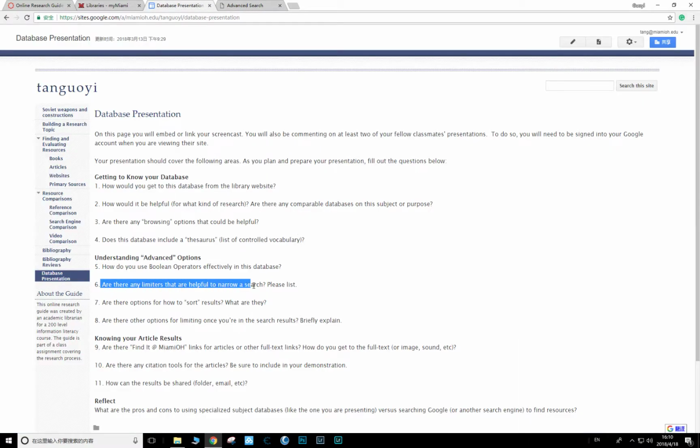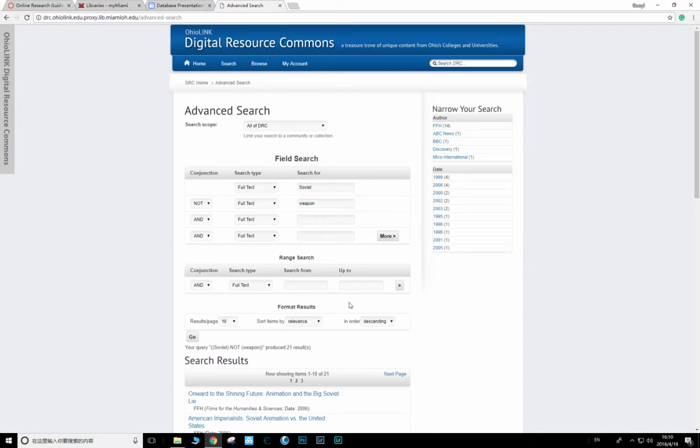Sixth, are there any limiters that are helpful to narrow the search? Please list. In my database, there are two search ways, field search and range search. For range search, they have two search bars in the first line, so you can search probably in a way like 1990 to 2000.